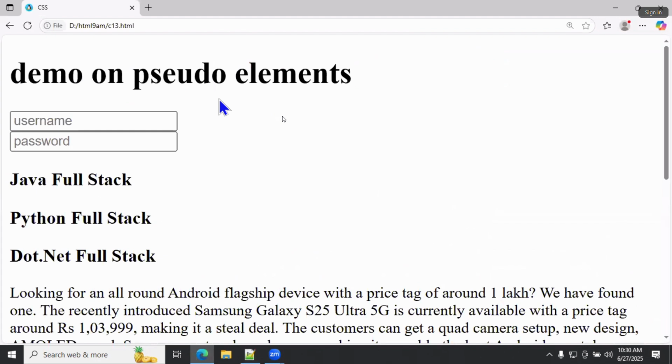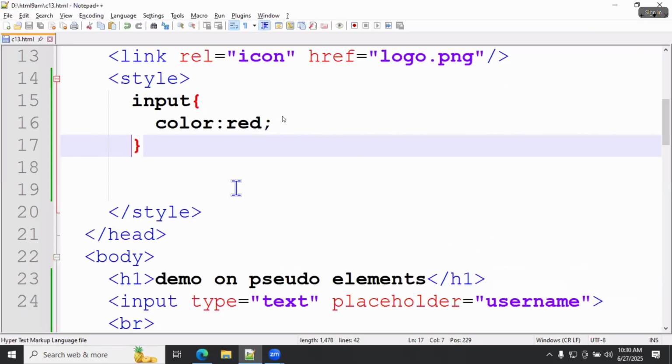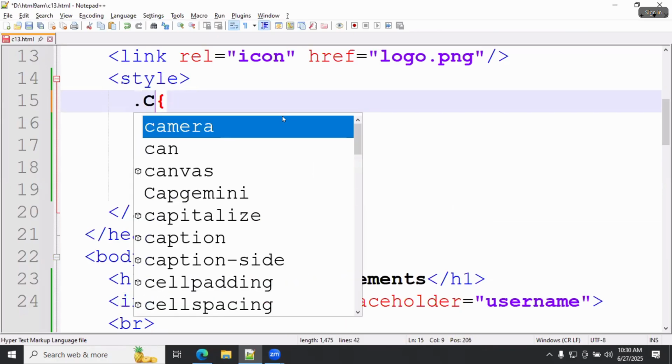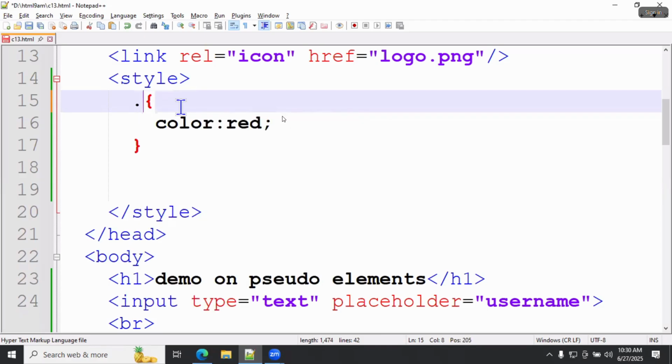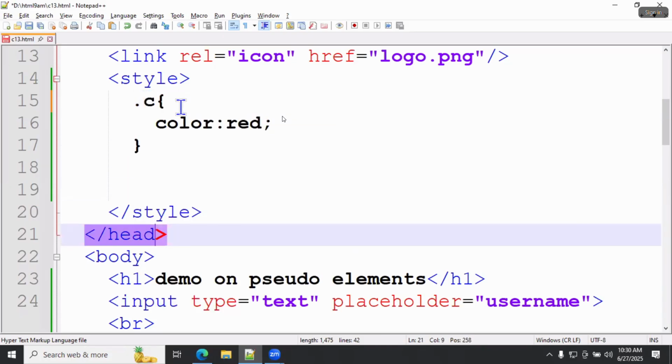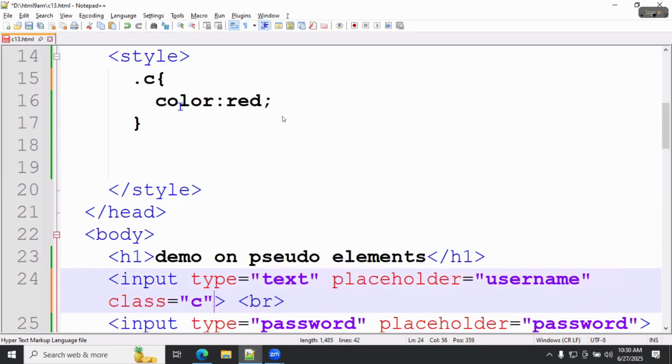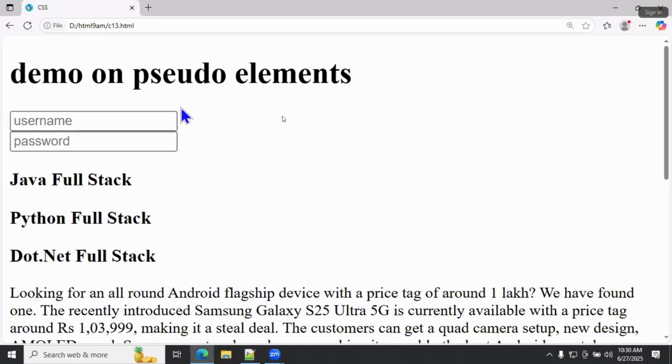The data color is changing. If I write the ID selector, the data color changes. If I write the class selector, dot C, the data color changes, but the placeholder color never changes. I use this one class selector and map it here, class equals C. Line number 24 mapping also done. Line number 15 defined, line number 24 mapping. Where is red? No.